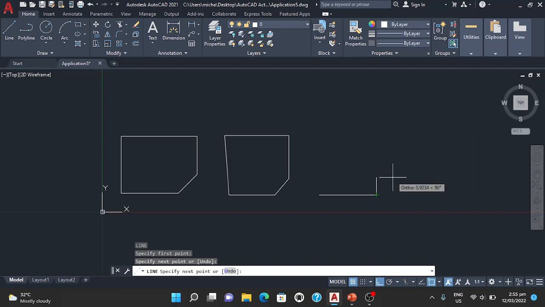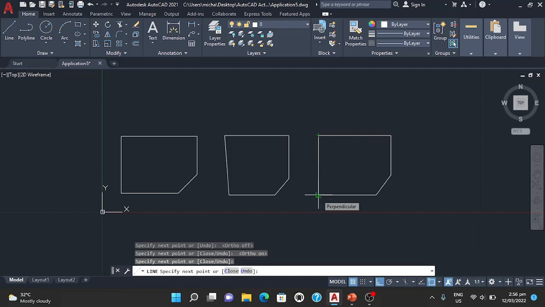So to draw a slanting line, let's deactivate or turn off the ortho. We'll type function 8. Automatically, the ortho mode is off, so we could draw the slanting line. After drawing the slanting line, function 8 again to activate. Then we can draw the vertical line, then another one. And then we could close it here.